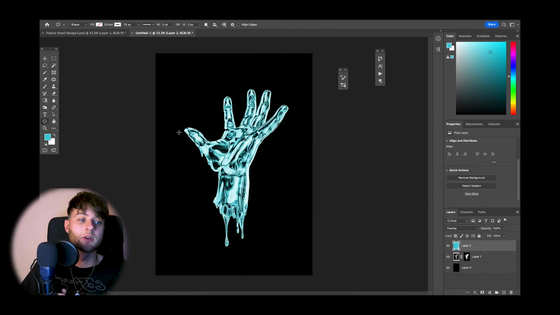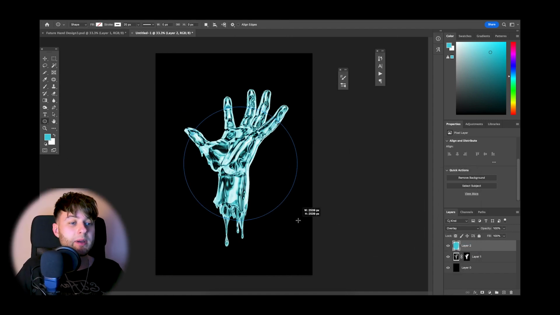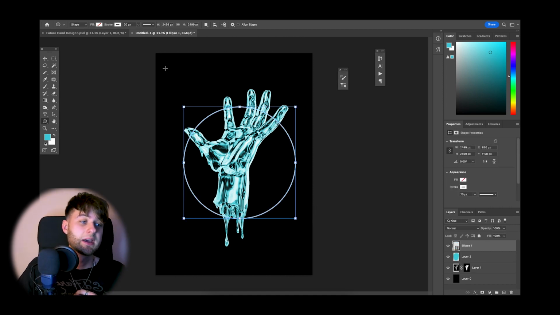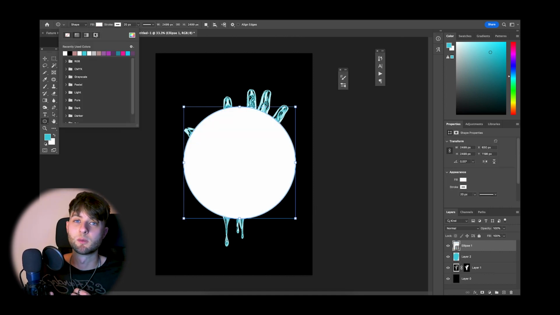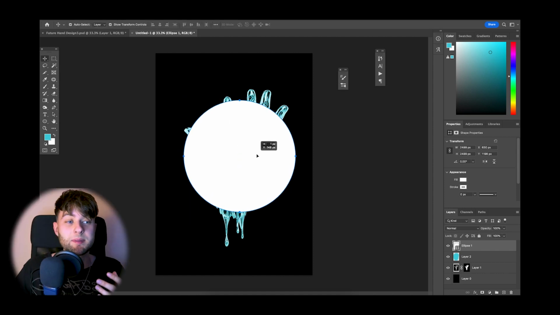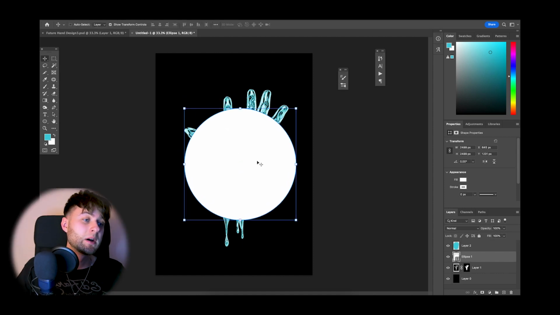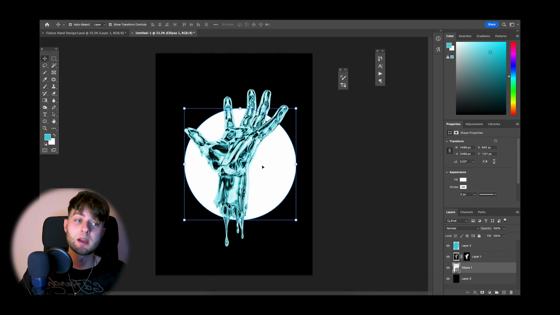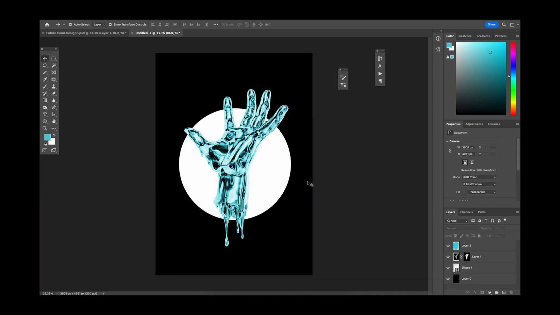As I wanted to create a backdrop, I used the shape tool, creating an ellipse, and by holding shift and dragging my cursor. I then went ahead and selected fill and then choosing white. Then positioning the circle where I want it by holding down command and open bracket, if you're using a Mac, I placed my layer just below the hand.